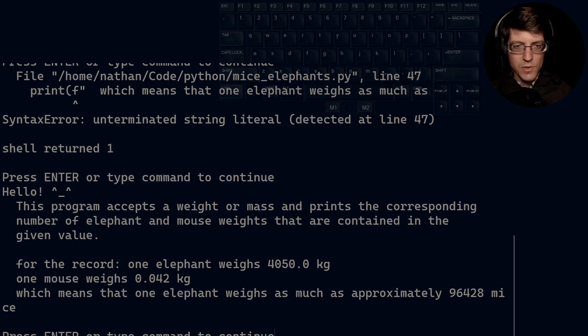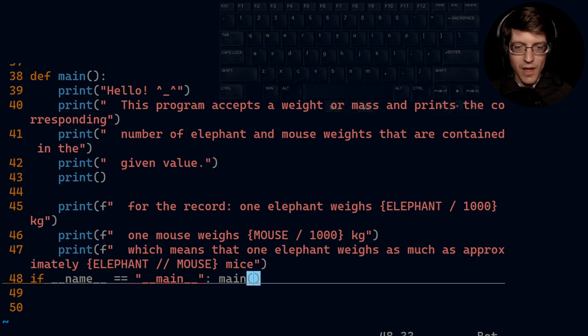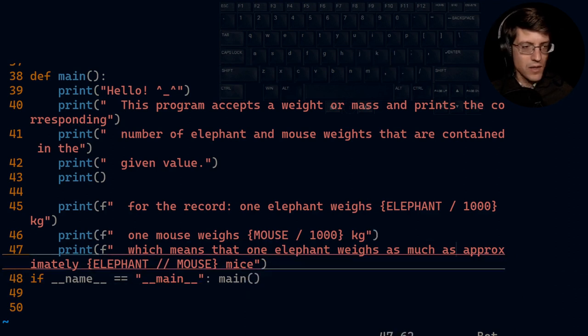This program accepts a weight or mass and prints the corresponding number of elephant and mouse weights that are contained in the given value. For the record, one elephant weighs 4,050 kilograms. One mouse weighs 0.042 kilograms, which means that one elephant weighs as much as approximately 96,420 mice. Huh. All right. Let's see here.